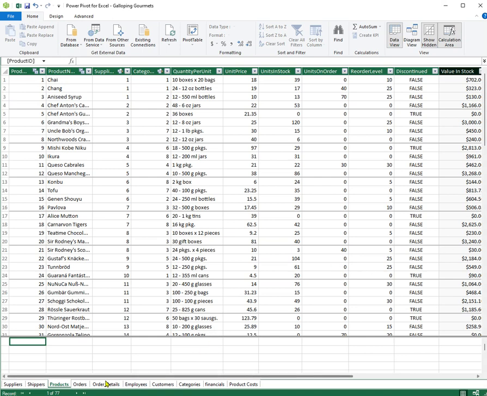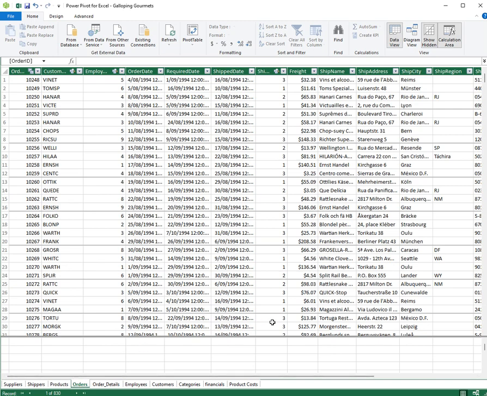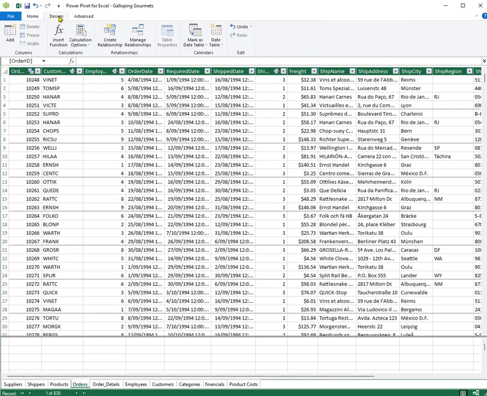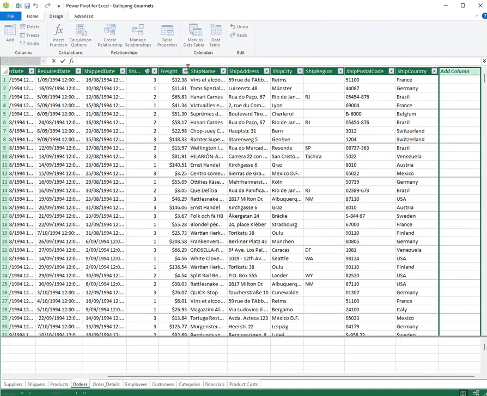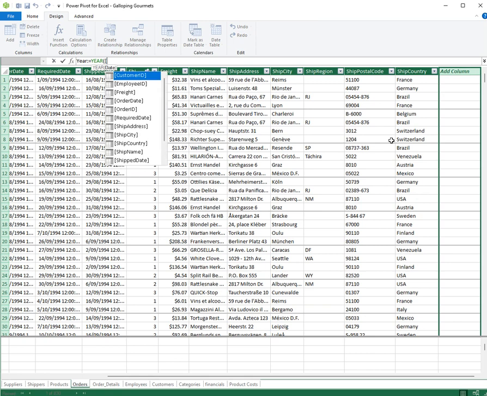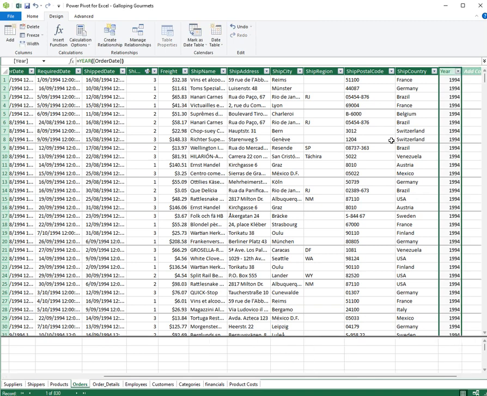Now I'd like to go to the orders tab and add some calculations here. So I'm going to design and add, and I want to pull the year out of the order date. So I want a column called year, equals, and I want to use the function YEAR and square bracket, and I want to apply it to the order date. And there it is.